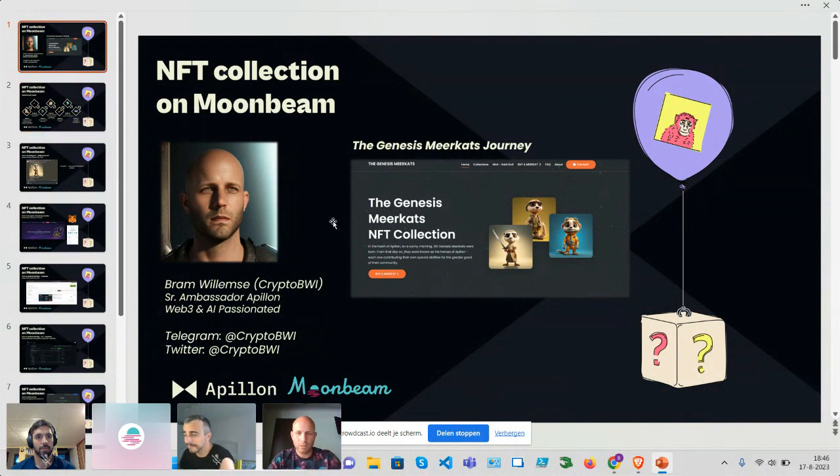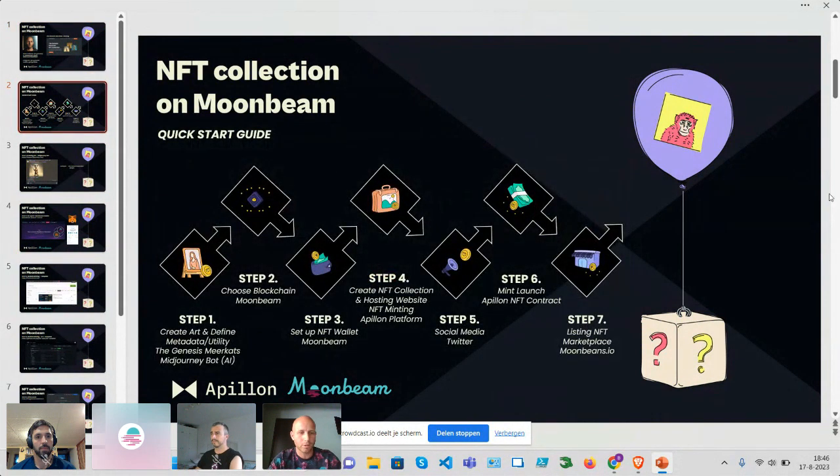So you already did an introduction of me. This is the most important slide that I created for this workshop. When you want to create an NFT collection, what are the steps? What I have done for creating the Genius Markets collection. Step one. If there are any questions, interrupt me, and I can answer your questions.